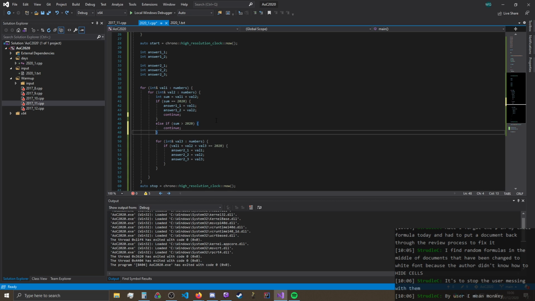It's to stop the user messing with them. By user, I mean monkey. Yeah, so what professors in my university generally did is that they would make the cells pink and basically say, "Don't touch this," because those problems were generally meant to show you how to solve a problem. So it would be no use to mess with the formulas anyway, which I guess in your case might not be the case.